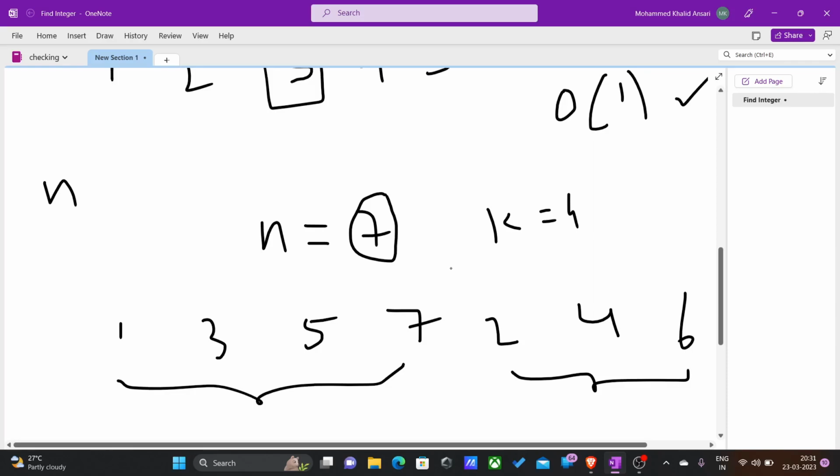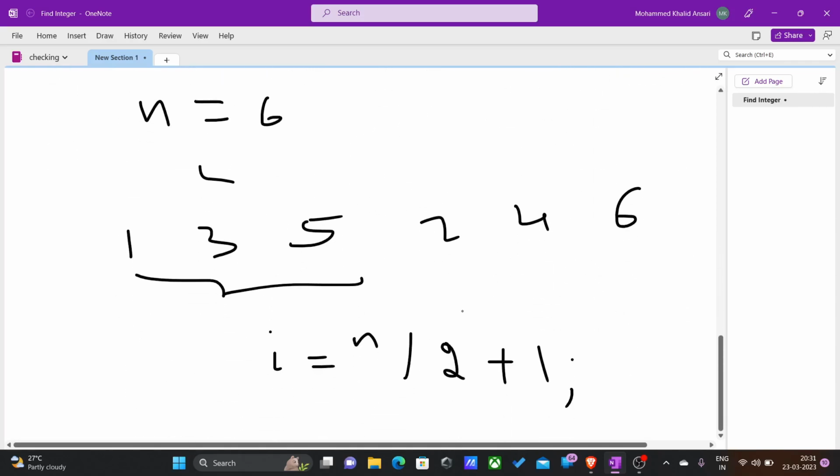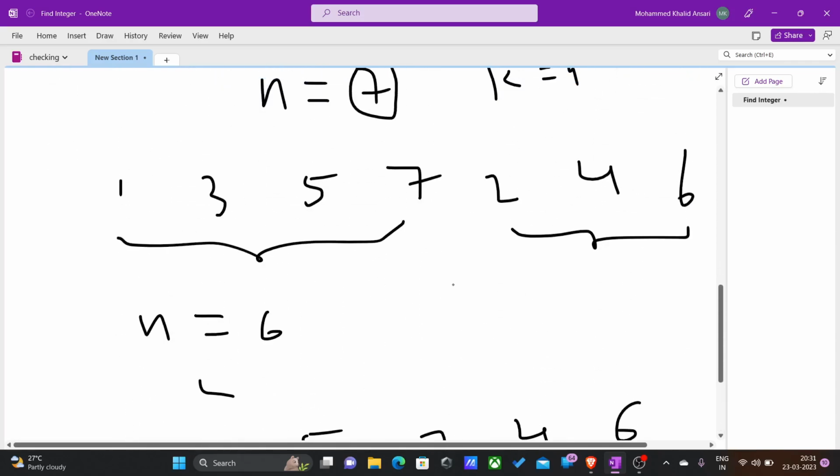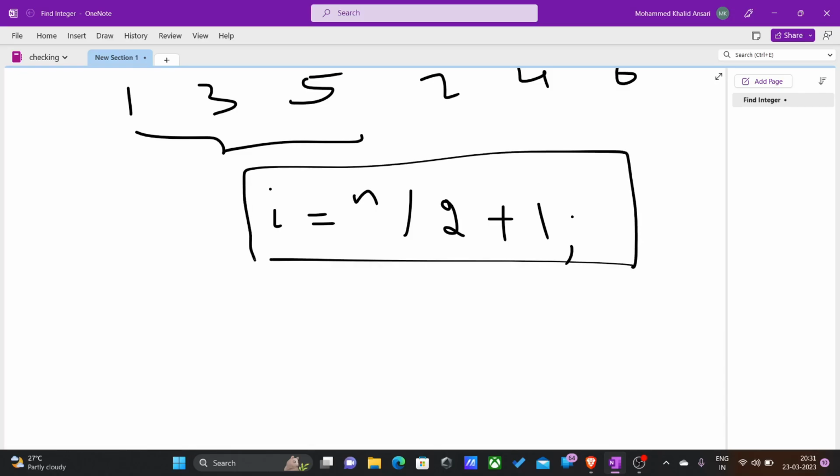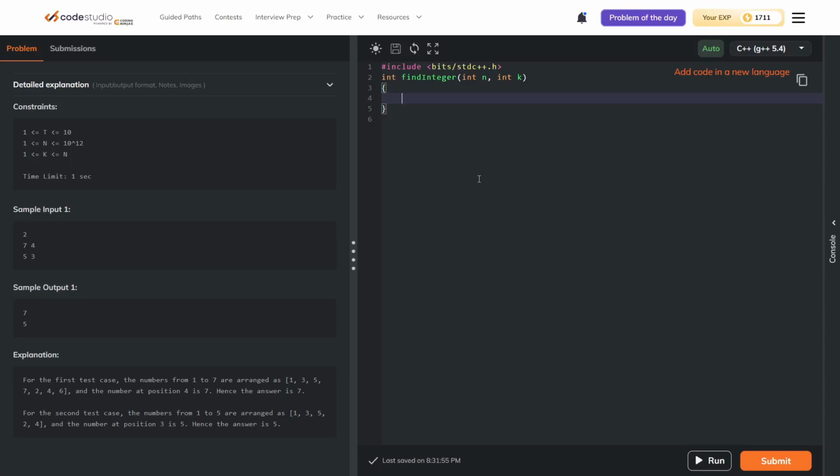If you do 7 by 2, then the answer will be 3, and since we know there are 4 odd numbers, so 3 plus 1 is 4, so basically there will be 4 odd numbers. So in a program we'll write this thing, or let me go directly to the program. So first we'll check if n is odd, n modulo 2, if it is odd.